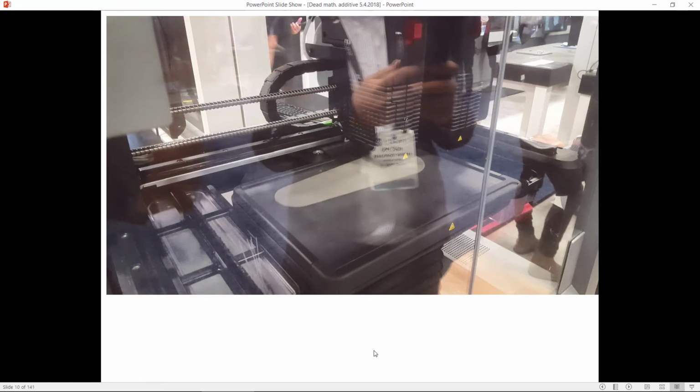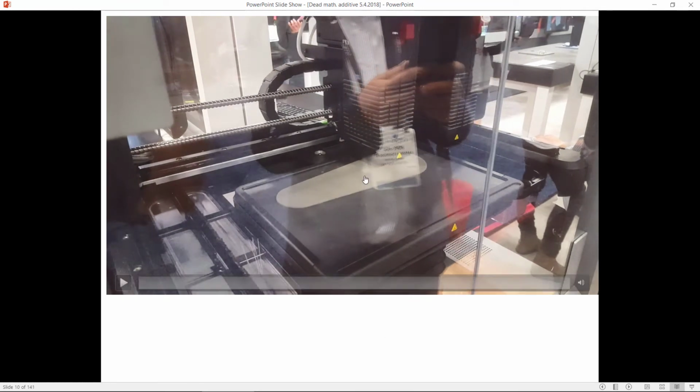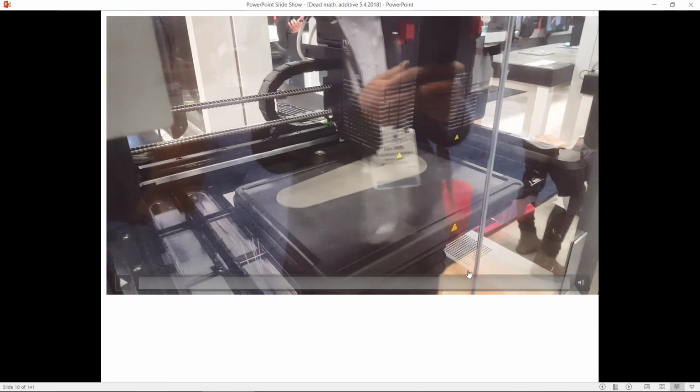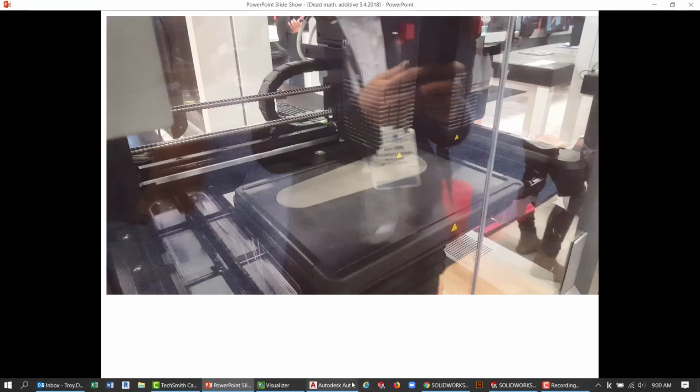This is laying down graphite, right? And the head just moves and traces a pattern, and then the table drops. And then the head moves again, traces a pattern, the table drops. A lot of very cool, unique designs. We have one of these in the lab. It's not a graphite machine, it's just a plastic machine.